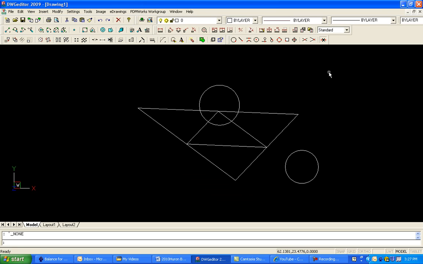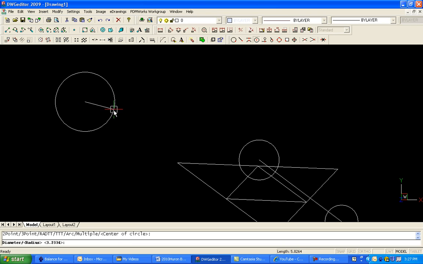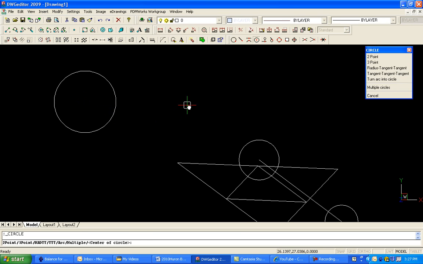Now I'm going to clear my entity snaps, and I'm going to show you how to use the center snap. In this case, I'll draw a line again, and I'm going to snap with my left mouse button and basically draw a line from the center of the one circle to the center of the other circle. Now I'm going to create another couple circles here real quick.